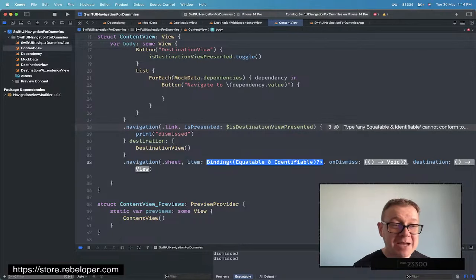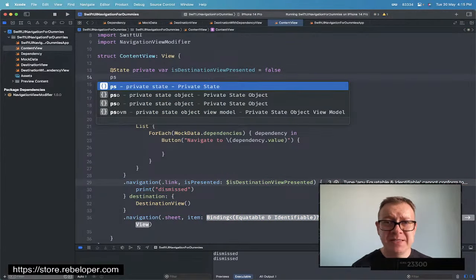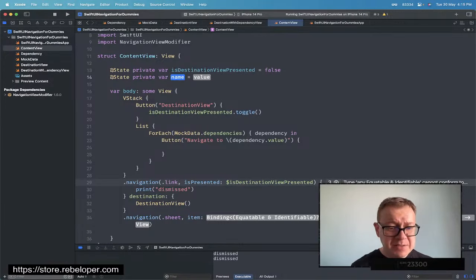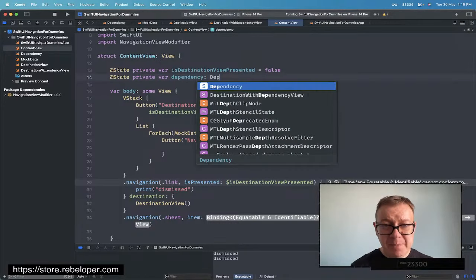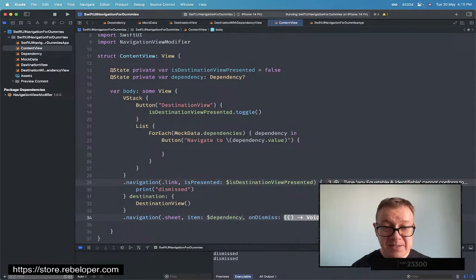What is the item? Well, it has to be equatable and identifiable. So let's create that right over here. We have a private state, and let's just name this dependency, and this will be of type dependency, and it will be optional. So its default value is nil. We are not giving any value when we create it right over here. So let's just bind them. So dependency, there we go.